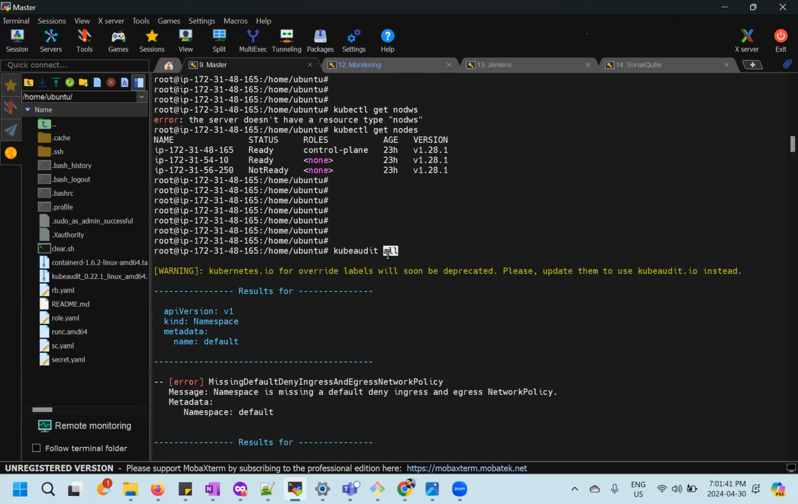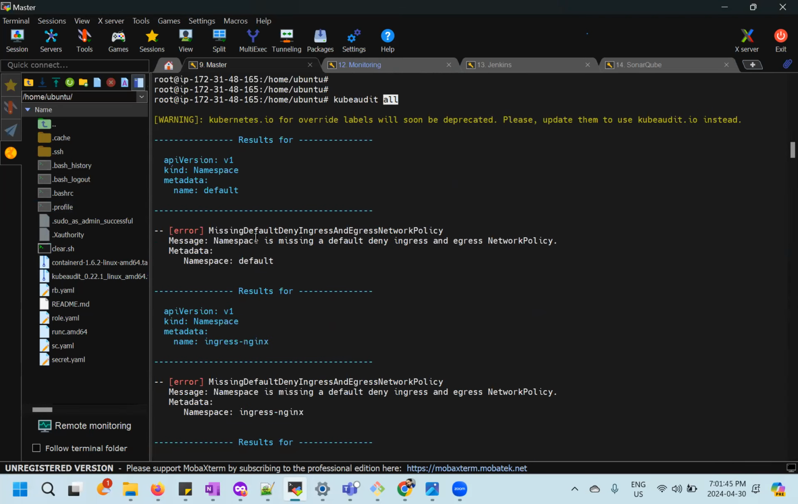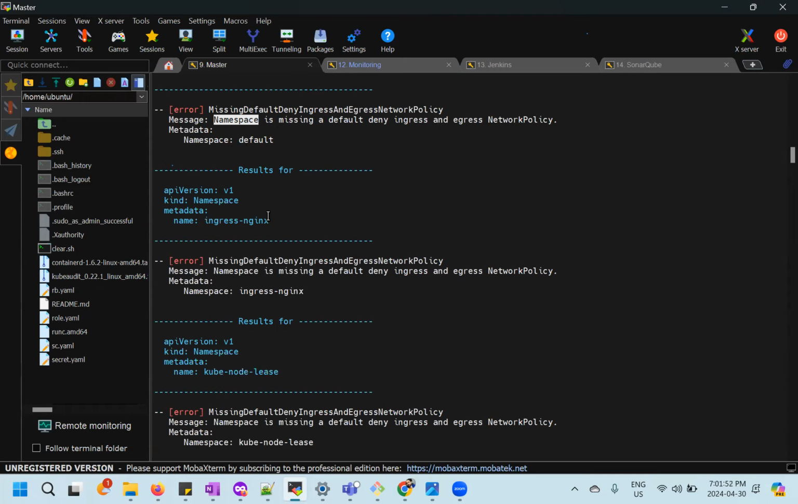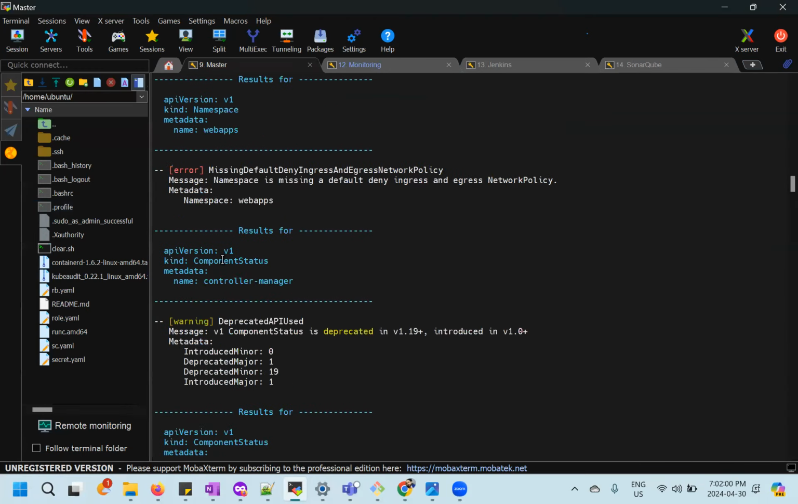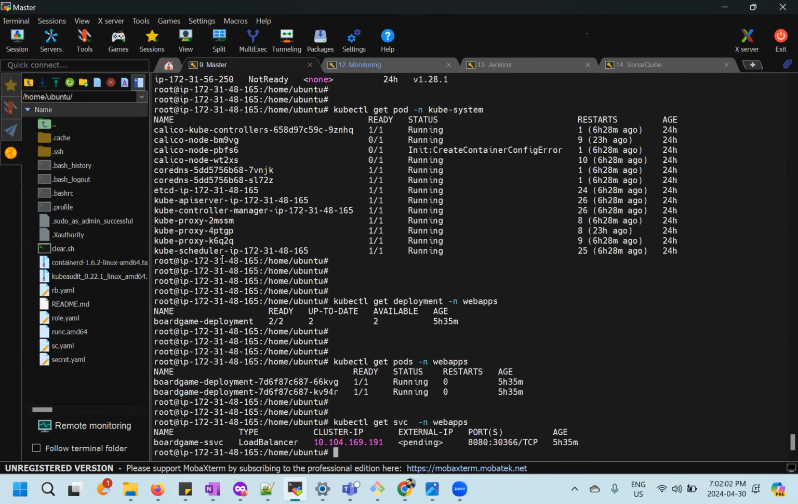Then I've run it on all the clusters; I only had one. So if you see, it ran on the namespace, and this is a best practice, or you can say an error. This is for the administrators or the infrastructure engineers who can work on this, for example using default ingress and egress network policy. So it runs a scan like this.